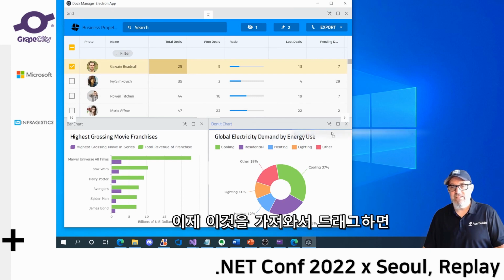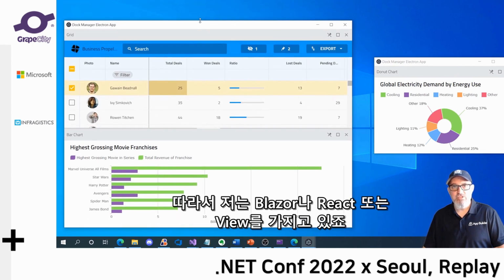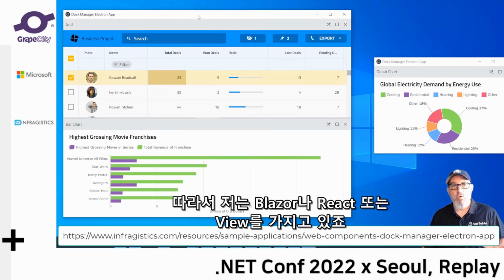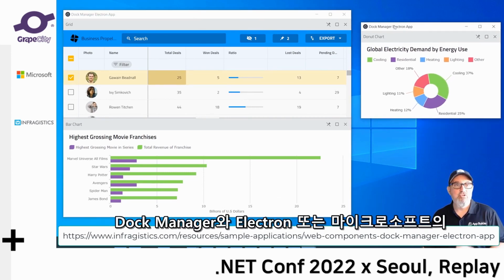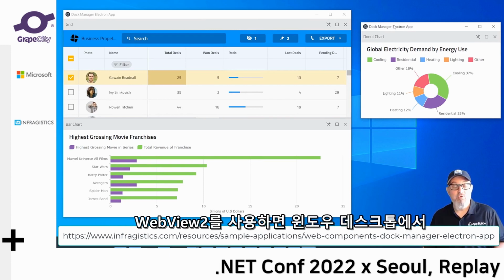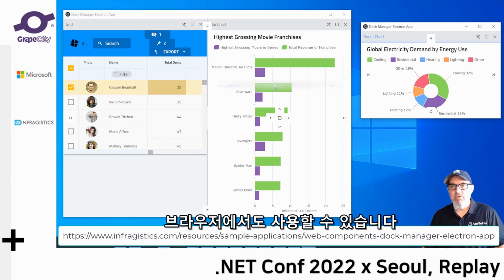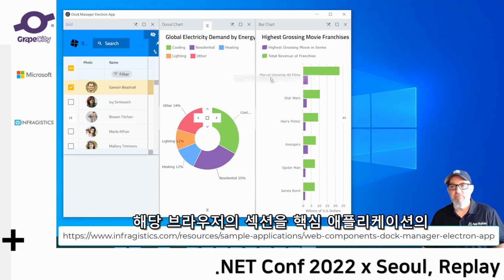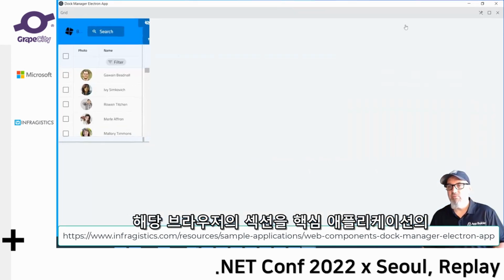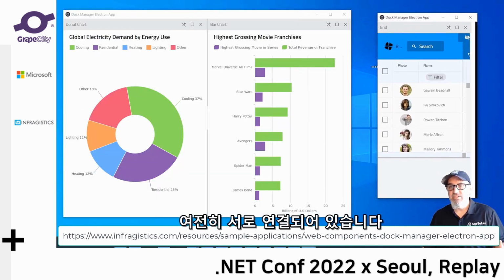Now, if I take this and I drag it, it can remove itself from this application. So what I have is a Blazor or a React or a Vue application. It doesn't matter what type of application. The Doc Manager in conjunction with Electron, or probably even WebView 2 from Microsoft, will allow you to have a Windows desktop-like experience, but inside of the browser. So I built a browser application, and I can freely move sections of that browser in and out of my core application, yet they still have a connection to each other.